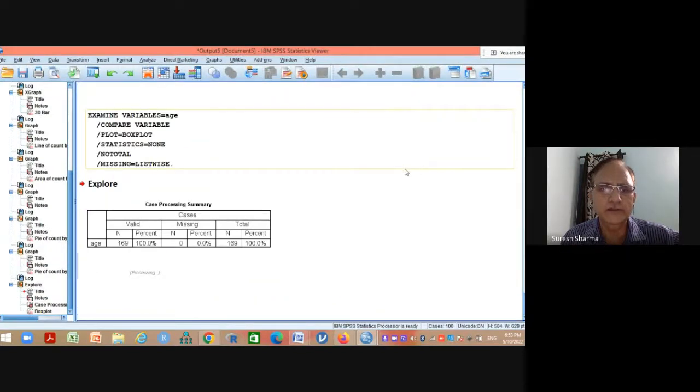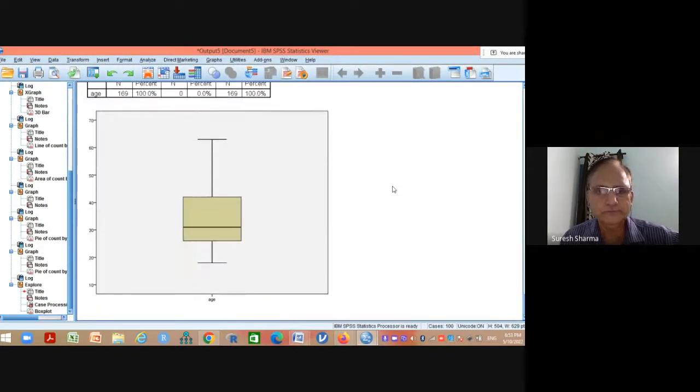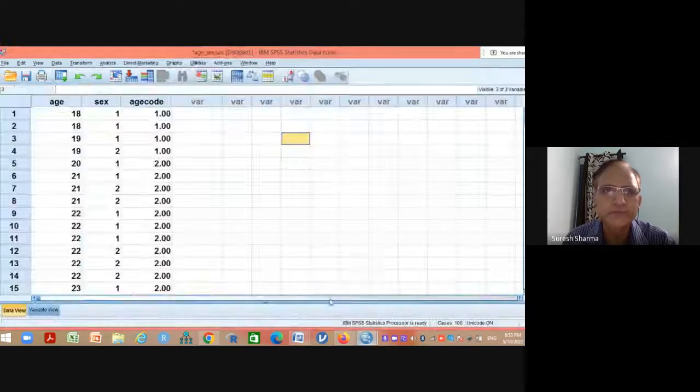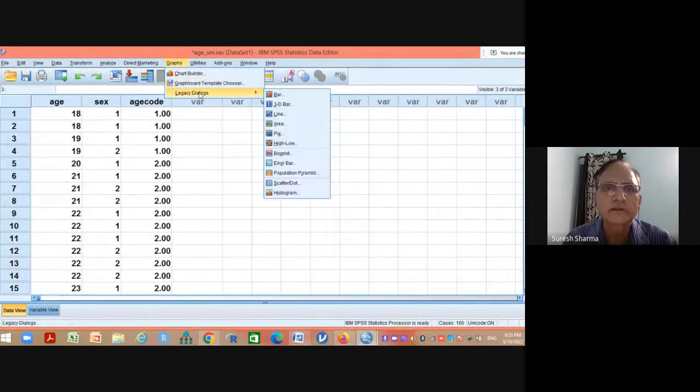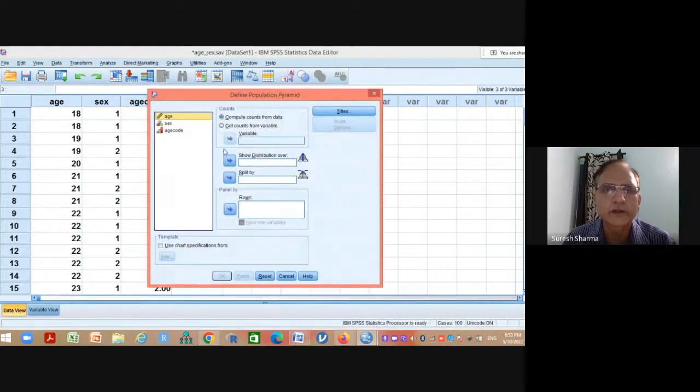So this is your box plot for age. So you can see this is slightly positively skewed. So this is positively skewed because lower area of the box is less. I have already explained the technicalities. So box plot. Then one of the important plots is called pyramid plot. Pyramid plot means side by side plot. Let's say split by gender.